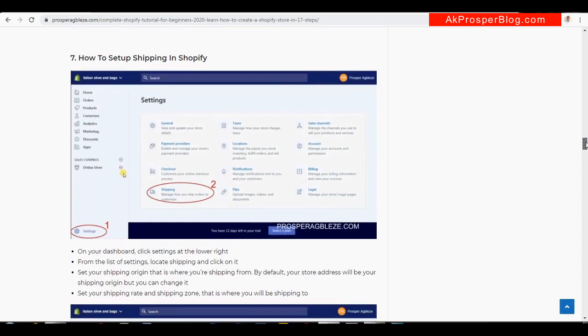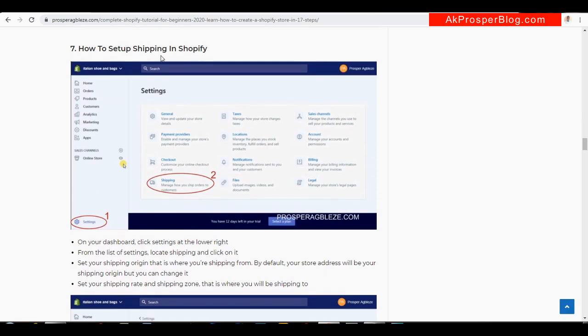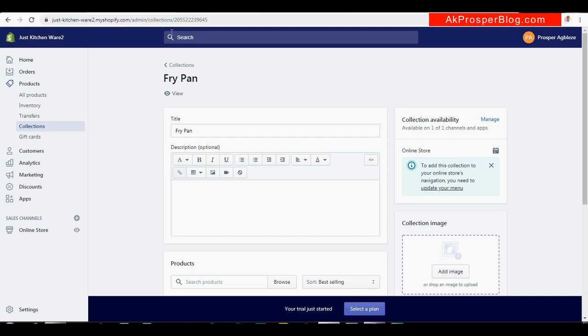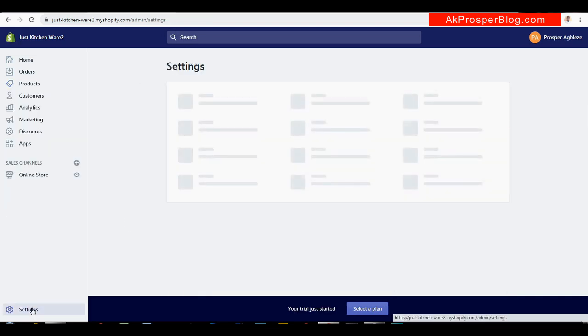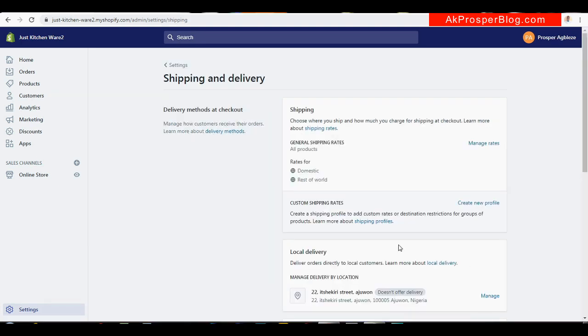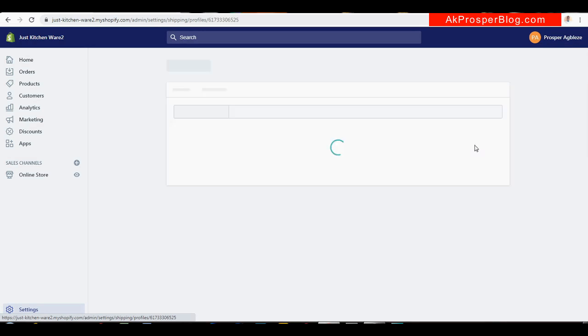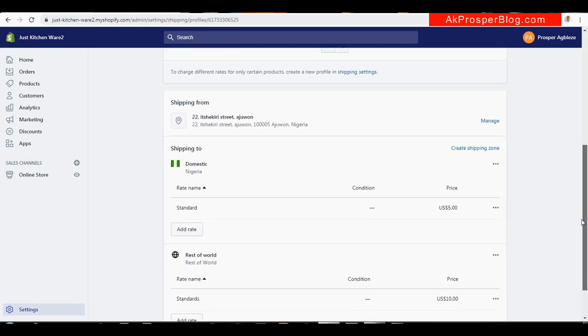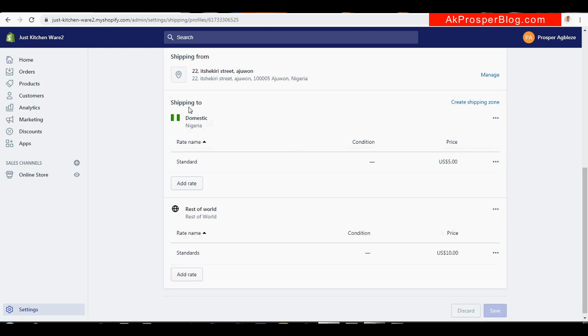Now number 7 is how to set up shipping in Shopify. Let's go back to the Shopify store. To set up shipping, you come to settings, and then you see shipping and delivery. You click on it. When you get to this page, the first thing you are going to do is come to manage rates. Where you have manage rates, you click on manage rates. Then click on this shipping tool.